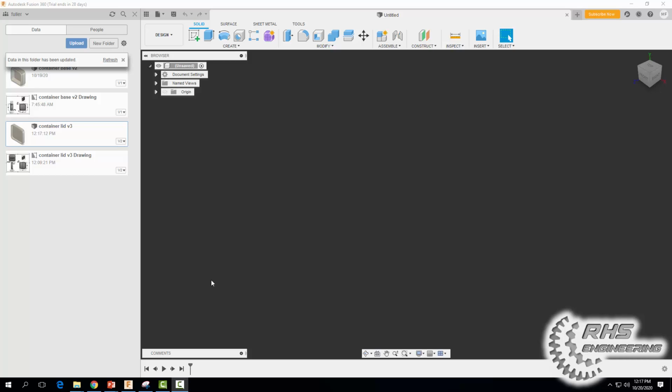Hey everyone, welcome back. Today we're going to learn how to assemble and create an exploded view of our container.